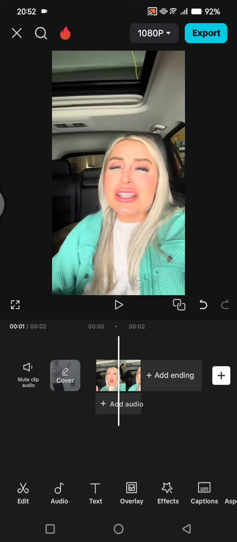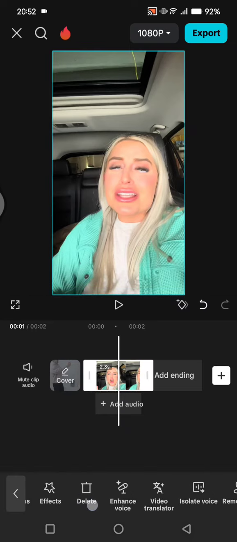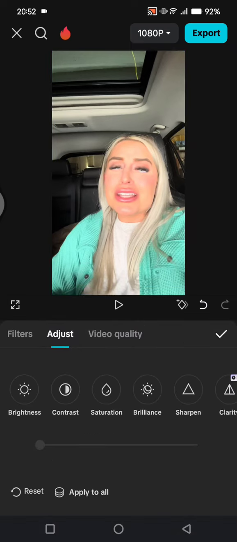On today's tutorial, I'm going to show you how you can make this black effect video editing with CapCut. So first, you can just add your clips into CapCut, and then you can just click on the clips, go to adjust, and here you can follow the settings.